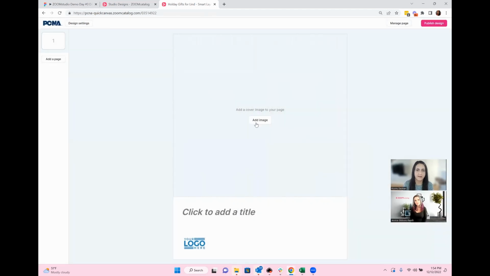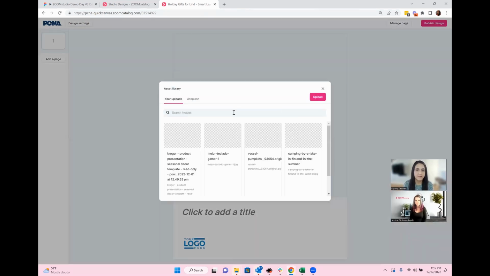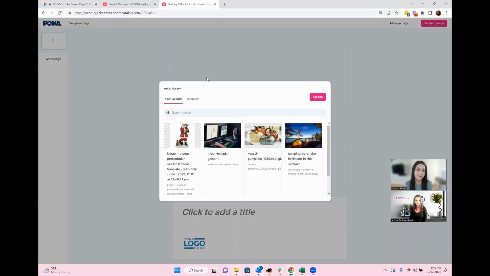So I'm going to start by adding an image. When I click Add Image, the asset library pops up. The asset library is very powerful because you can upload images, save them to your account, and come back later on and reuse them. As a sales rep or a distributor, you can start building out a library of assets that you like to use.